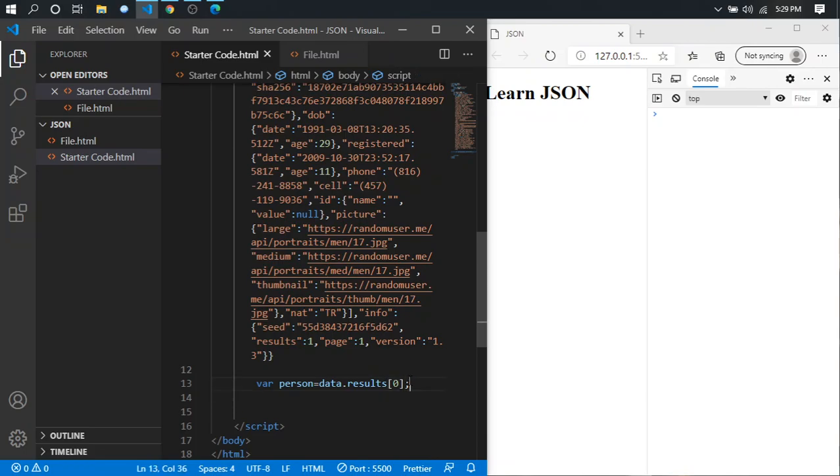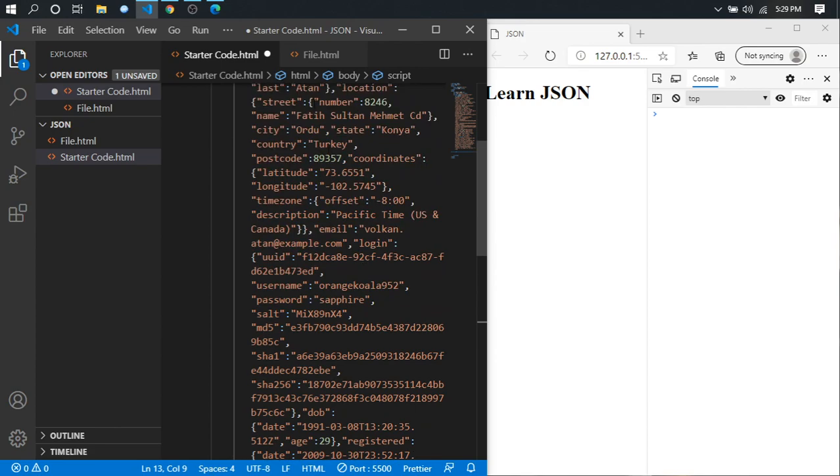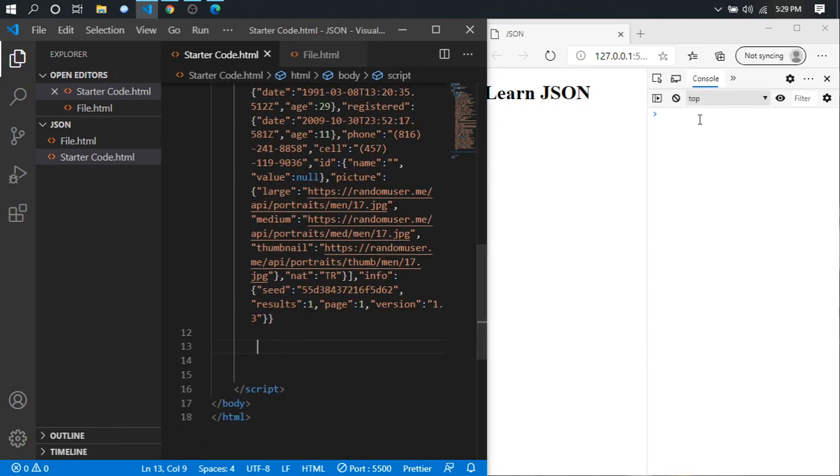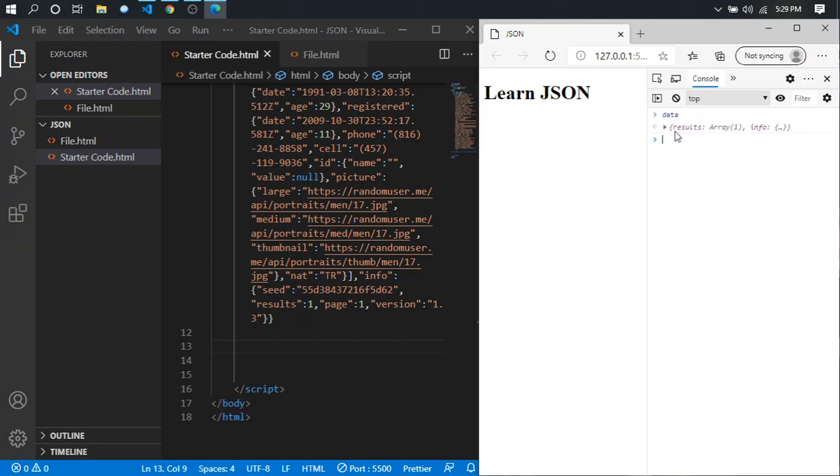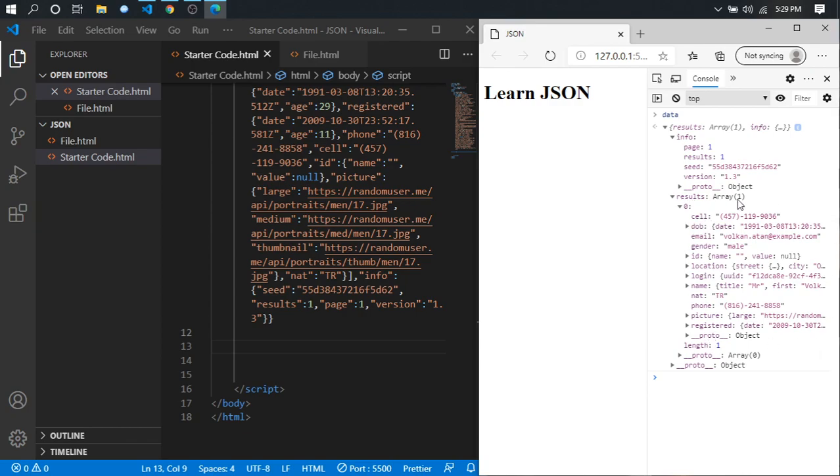Okay, so let's just revise it a little bit. So first of all, I have this data, so let's save it and let's search for the data. Going here and searching about the data, this is the info, it's the seeds and stuff like that. Then if we go to results, result is an array having only one element, that is zero, and within that array it has different types of data inside. So basically in the zeroth element of this array results, we have the data of this random user.